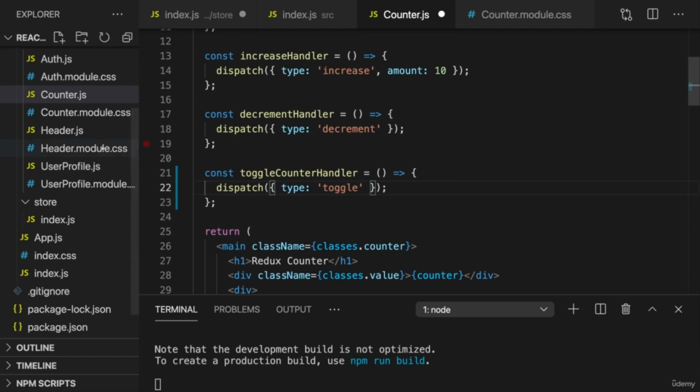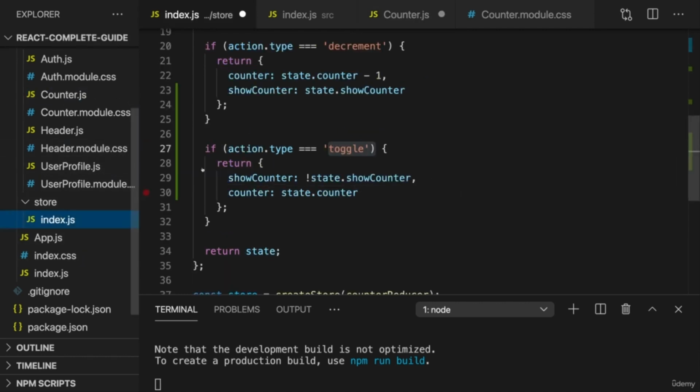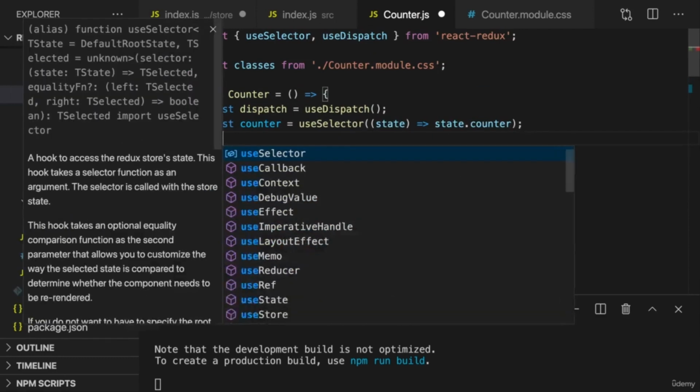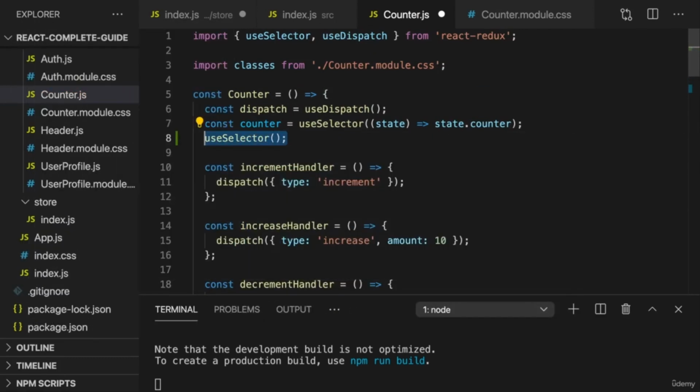Now we can take advantage of this toggle state, so of the show counter state, and for that we need to get access to it. So also in the counter, we again call use selector. We can use this multiple times to retrieve different pieces of data from the state. And here I'm then interested in my show counter piece of data. And I'll store that in a show constant. The constant name, of course, is up to you.